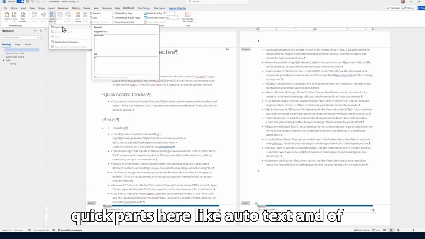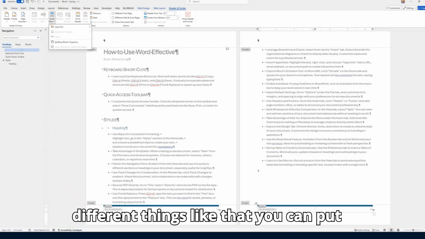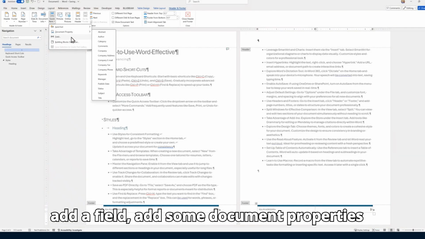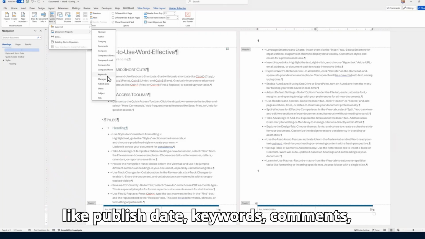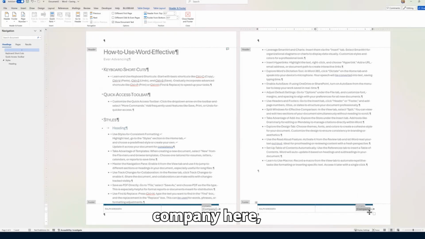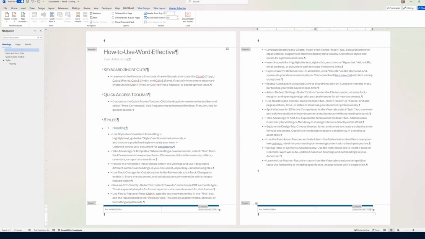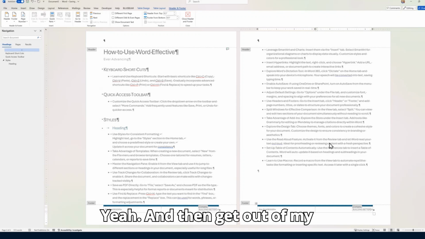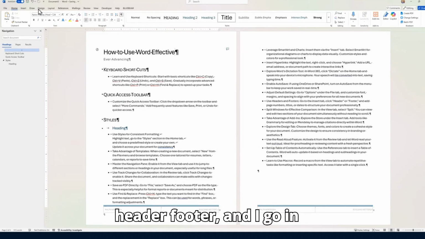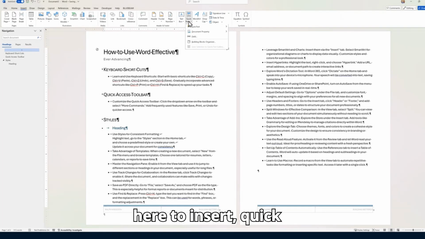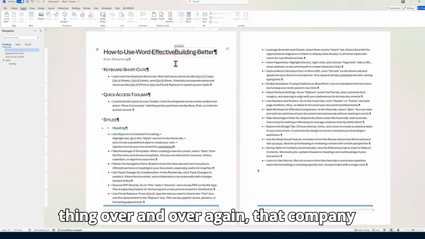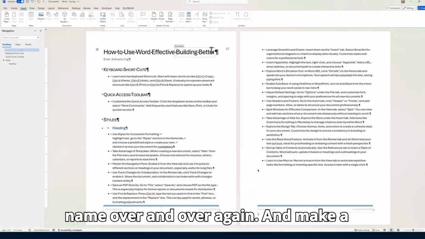So there's quick parts here like auto text and a bunch of different things like that you can put inside here. If I click out of that, I can click in quick parts and add a field, add some document properties like publish date, keywords, comments, company. So if I type in company here, and then get out of my title, close my header footer, and I go in here to insert, quick parts, document field, company. It's going to use that same thing over and over again, that company name over and over again.